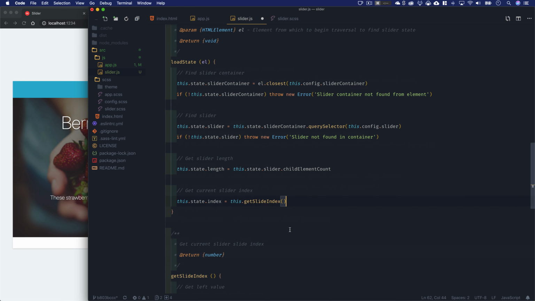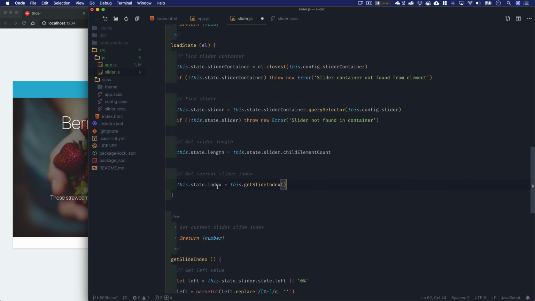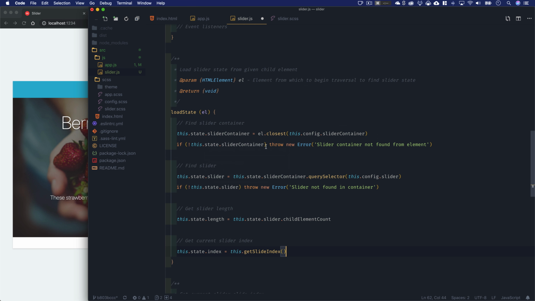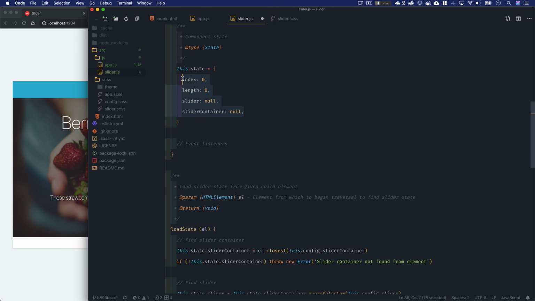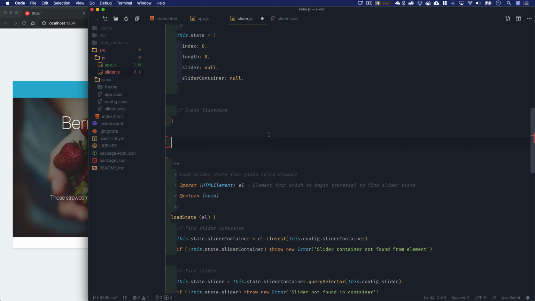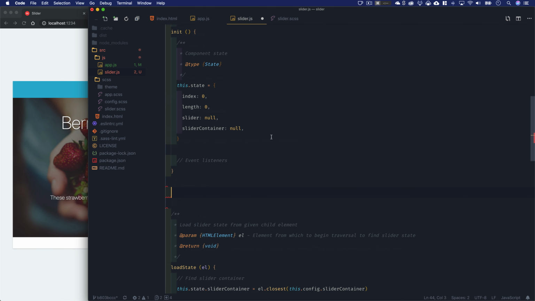And we also want to make sure that in addition to loading the state, we have a method that will set the state. In other words, it will update any DOM elements that need to be updated based on the current values that we have in this state: index, length, slider, and slider container. So let's do that now. Right above load state, I don't know where I should put this, but I like to keep set state and load state right next to each other for some reason. But we'll go to set state here.